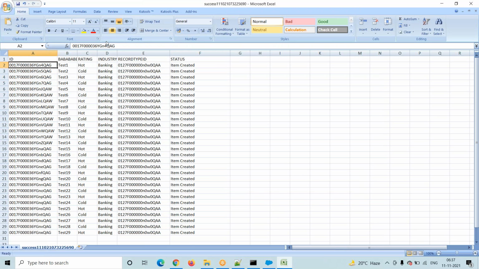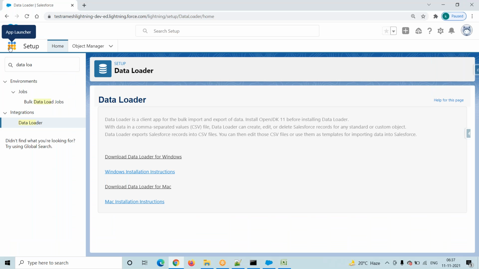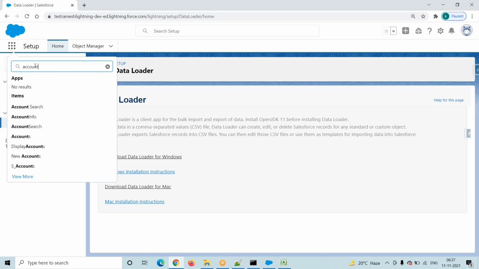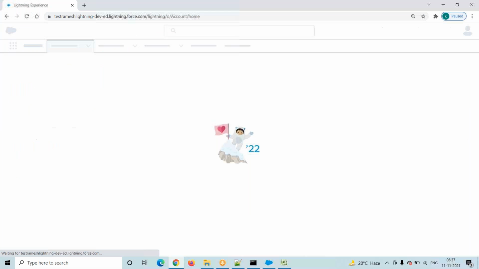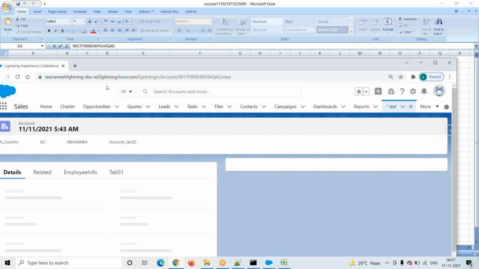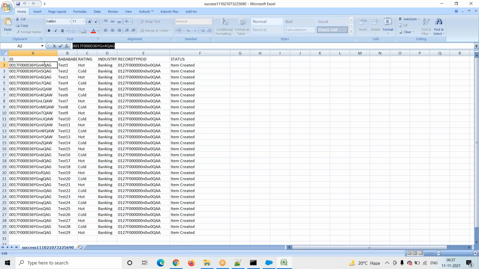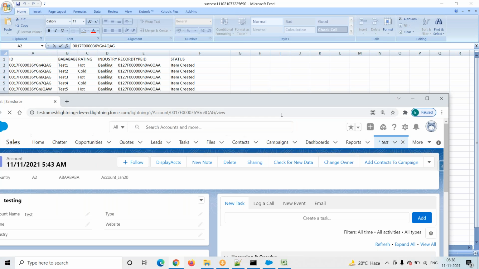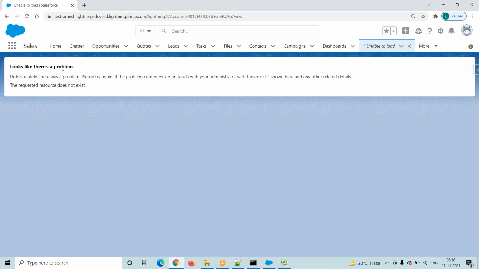If we want to verify whether the records are deleted or not, take this ID, go to your account records, open any one existing account record. We have to verify whether it is deleted properly or not. So this is one existing record. Now I am taking the ID from this sheet and adding the ID here to verify whether that record is there or not. See what the system shows. It looks like there is a problem, meaning there is no data with this particular ID.